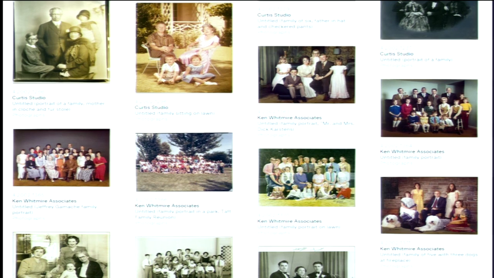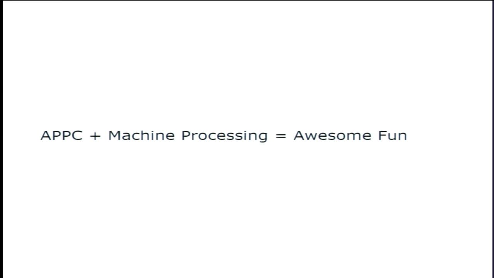There are a lot of stage photographs in the studio and a lot of candid photographs of events. And if you want to browse the whole collection, go to harvardartmuseums.org and type in American Professional Photographers Collection and browse away. So a lot of great material to work with. Here are just a few family portraits that you'll find there, which again, the stuff is endlessly entertaining. But take APPC and marry it with machine processing and you get some awesome fun. Plain and simple.